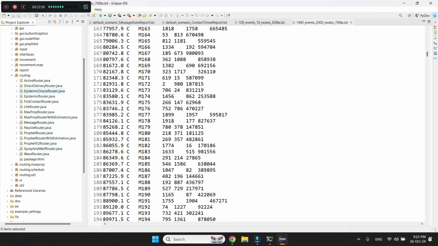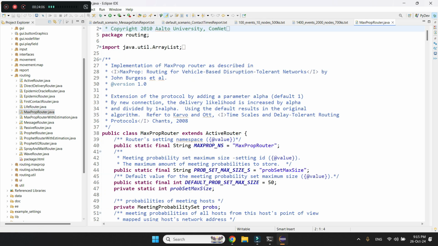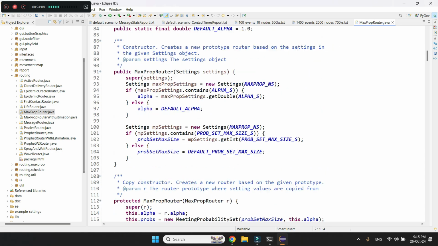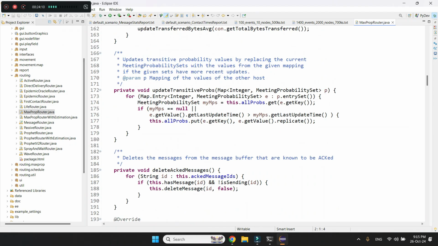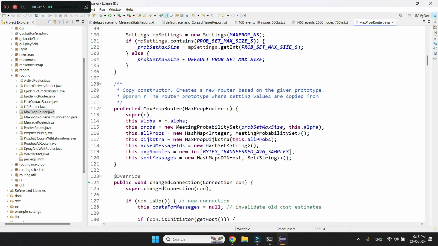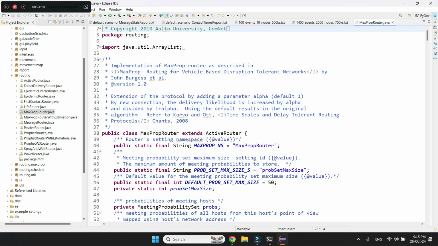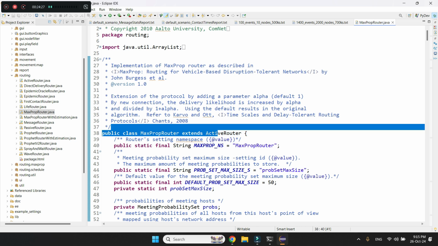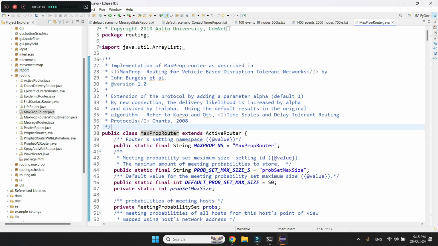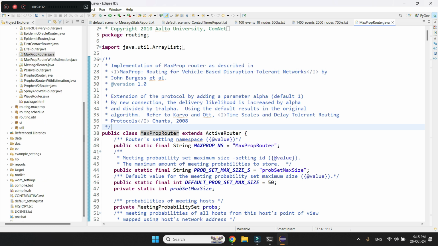These are all classes in Java, and each file represents a protocol. They are already available, and we can see that the functionality of a protocol is defined in its file. We can develop our own protocols in this simulator by deriving from this ActiveRouter class. So we can see that this protocol is also created by deriving from the parent ActiveRouter class. Same is the case with the mobility models and so on.